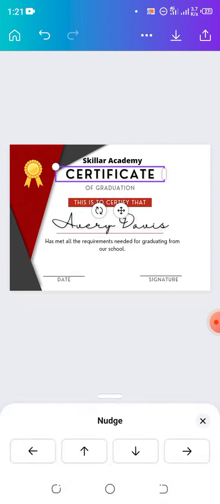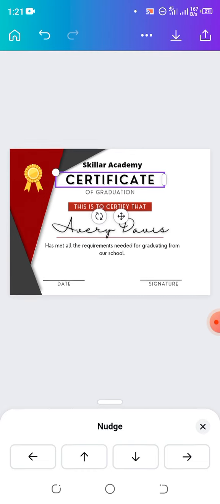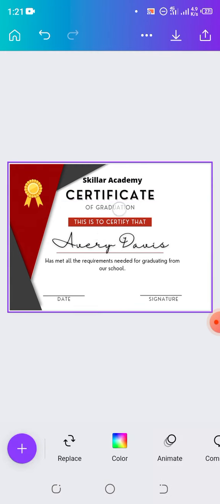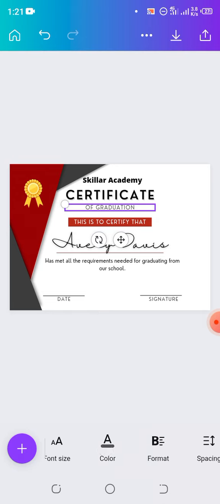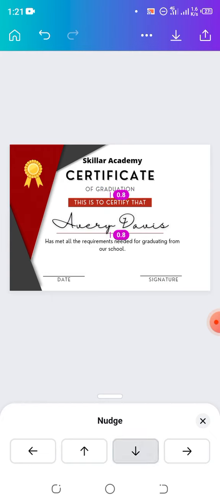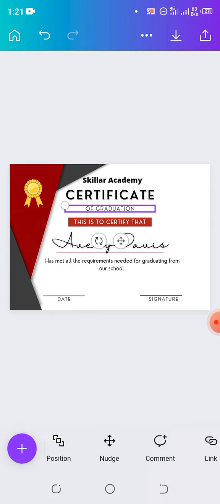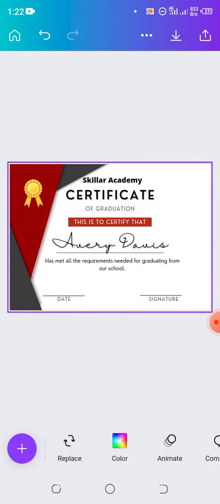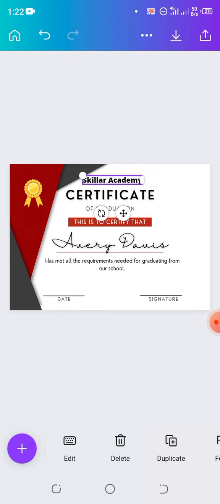Let's move the certificate a little bit down. And the graduation, we'll move it down too, just a little bit, so it will match. Okay, so it's looking nice now. So let's assume this is how our certificate looks like. Now, some certificates, you may also have the name of the school not directly positioned at the center here. You can have it moved to one side.